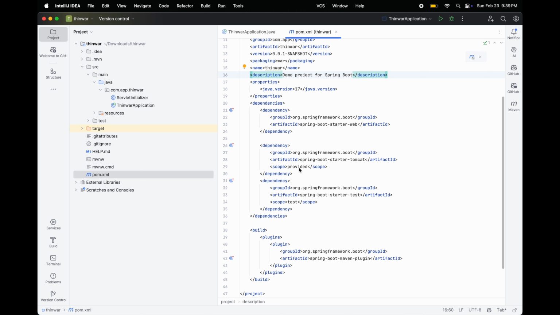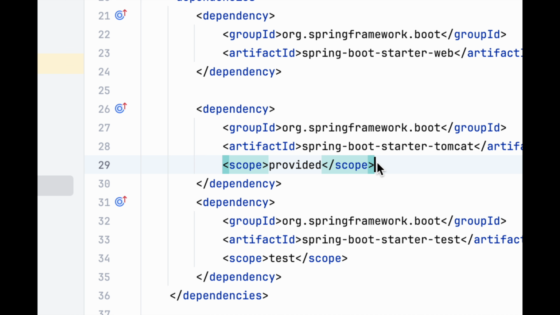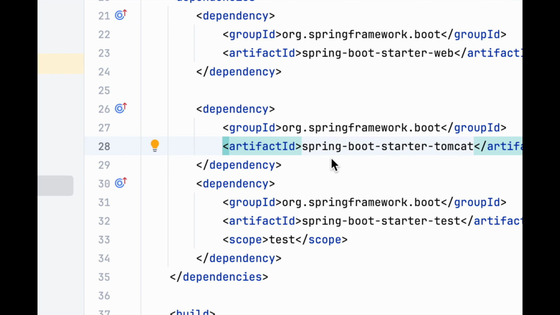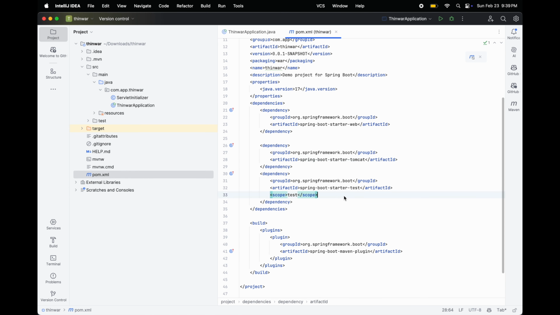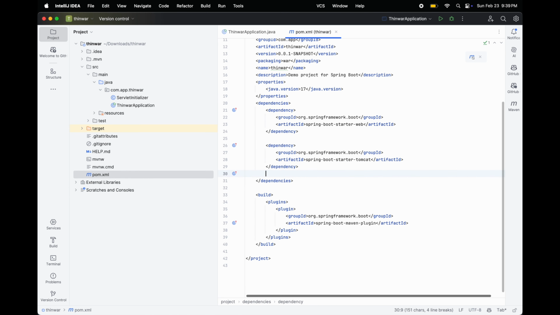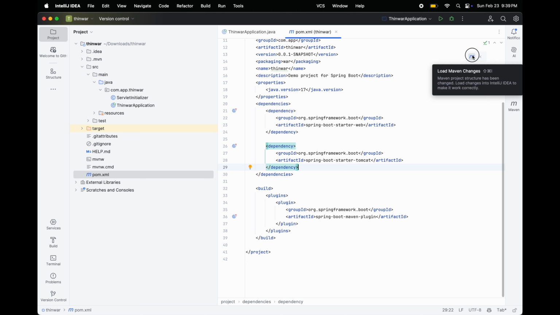In a war project, Spring Boot Starter Tomcat has a provided scope because the application is meant to run on an external server, which already includes Tomcat. To run it standalone, remove provided. And since we are not writing any test cases, let's remove the Spring Boot Starter Test dependency as well.